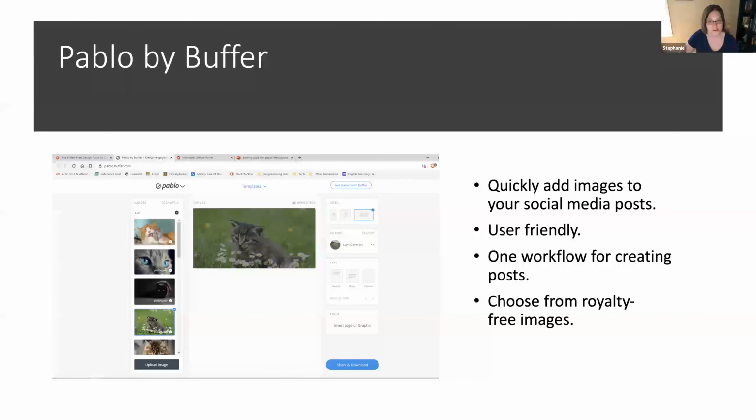The first software I want to talk about is Pablo by Buffer. I just recently discovered this. It's super easy to use to create a quick image. You can search for the type of image you want, and it does a search within other websites such as Pixabay. And there's only one workflow when you're using it.